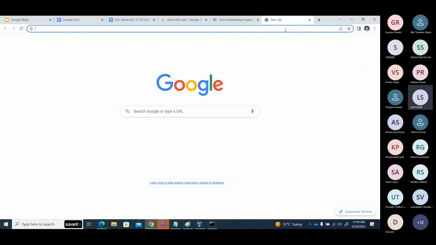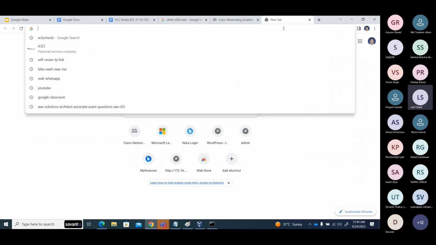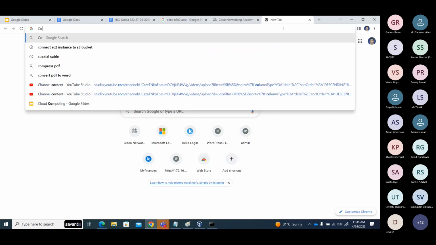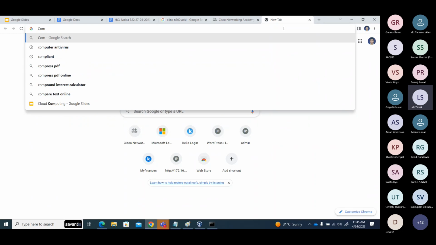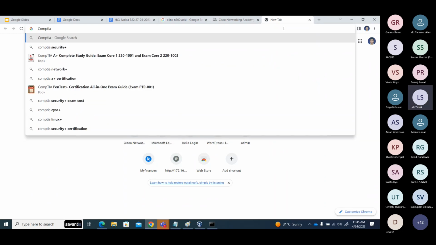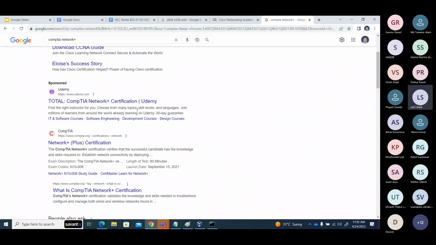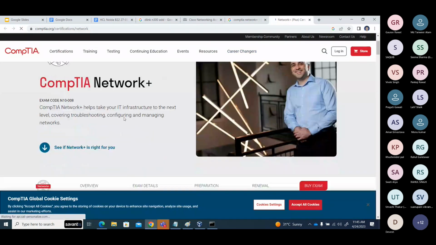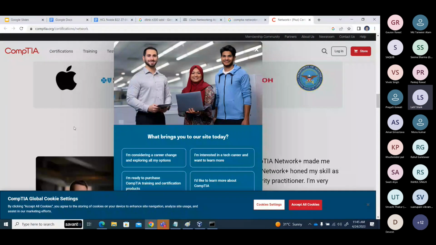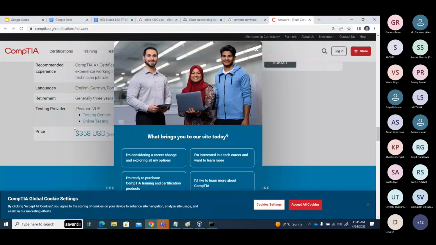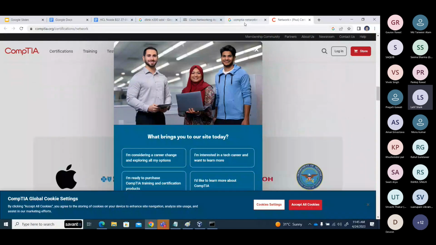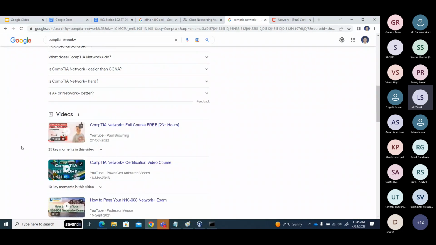This is also a good one. This is Cisco Academy, Skills for All. Learn from Skills for All. CompTIA Network Plus. So this is the whole thing about your networking. It costs so much, so do not write the examination for it, it is not required. CCNA is a better choice.